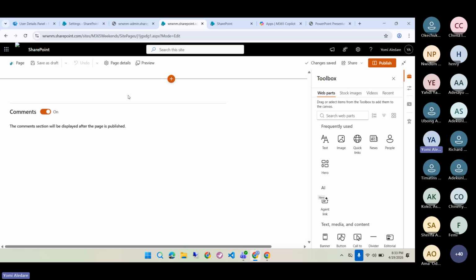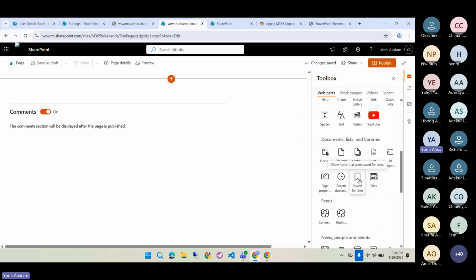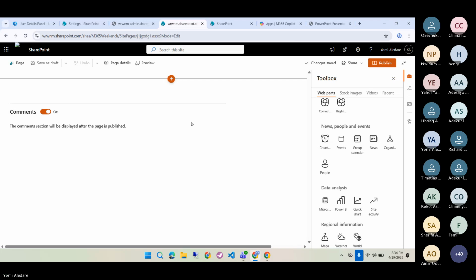Now that I have my page open, on my left here I have my toolbox. I have my properties, section layout, and accessibility assistance. On the toolbox section, I have the web parts, stock images, video. Looking at this, we can see the various web parts that we have. This allows you to just click, and then it adds them.